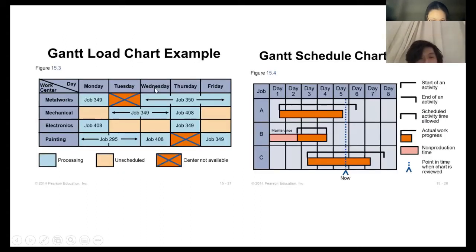So this is a type of Gantt chart. So you load your time, or even in your daily schedule, you can create a Gantt chart, and it becomes your schedule. So Monday, Tuesday, Wednesday, Thursday. These are work centers 1, 2, electronic, painting. Job 349 will be done on Monday. Job 350 will be done on Wednesday, Thursday, Friday. The center is not available, doing some other maintenance probably. So this is loading using a Gantt chart.